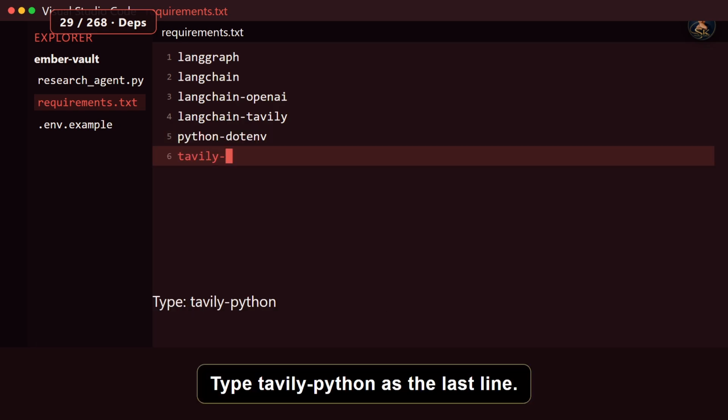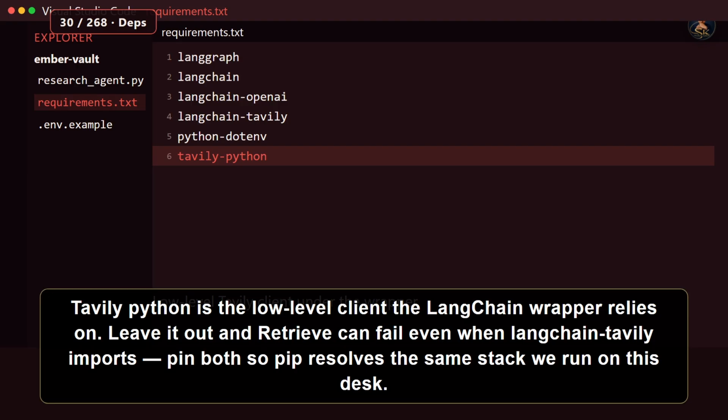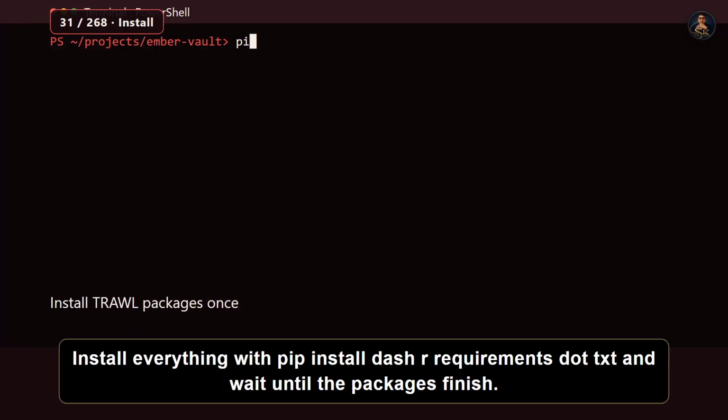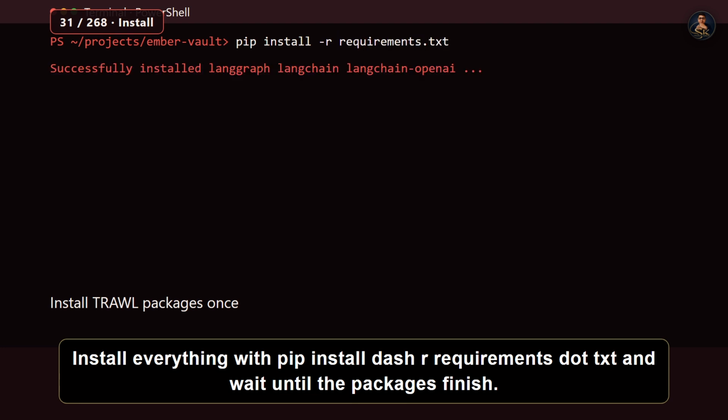Type tavily-python as the last line. Tavily Python is the low-level client the LangChain wrapper relies on. Leave it out and retrieve can fail even when LangChain Tavily imports. Pin both so pip resolves the same stack we run on this desk. Install everything with pip install -r requirements.txt and wait until the packages finish.